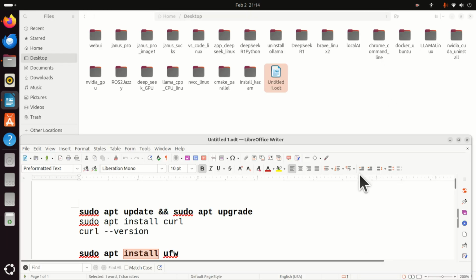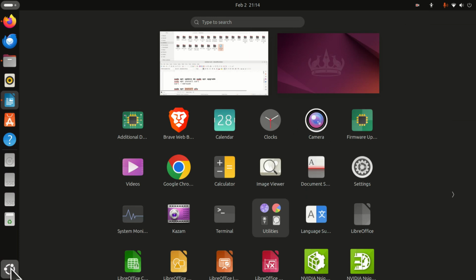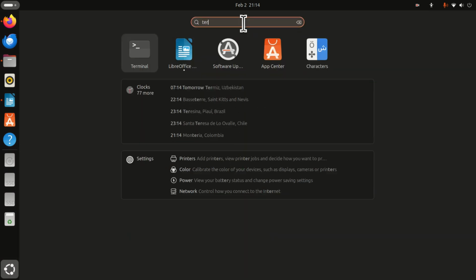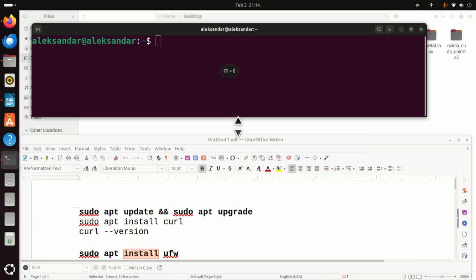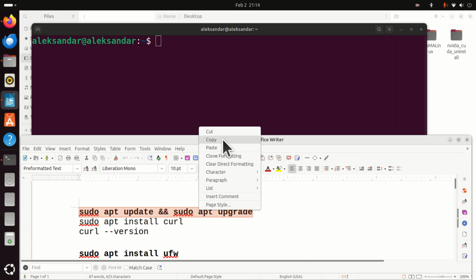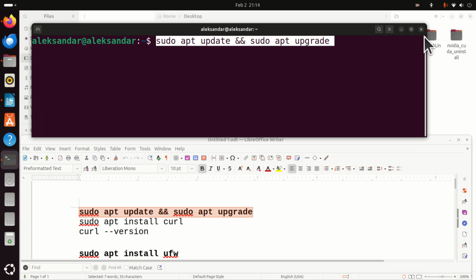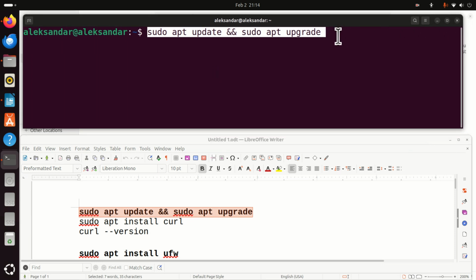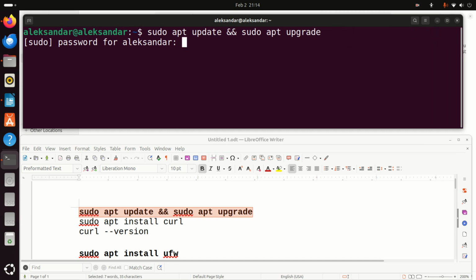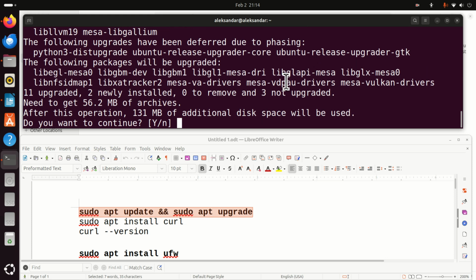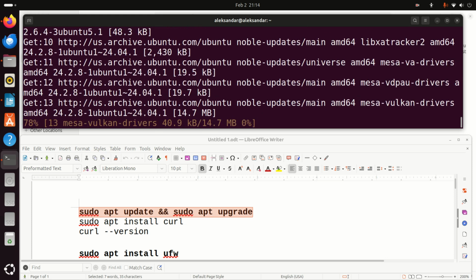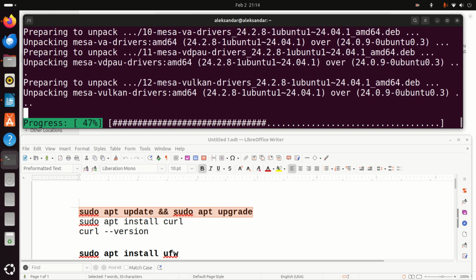Okay, so let's start with installation. The first step is to install OLLAMA. To do that, open a command prompt or a terminal, and in the terminal, you need to update and upgrade. To do that, you need to execute these two commands. We execute them as a single line and press enter. Then enter your password, and your system will be updated and upgraded. It's going to take some time to update and upgrade everything.